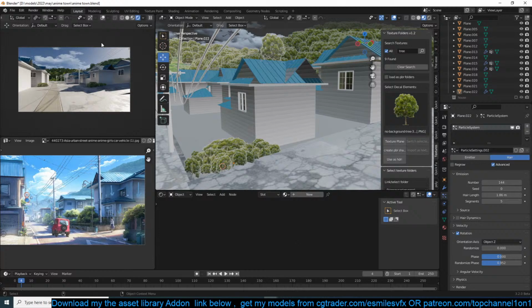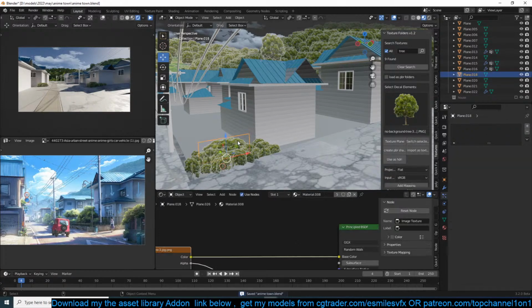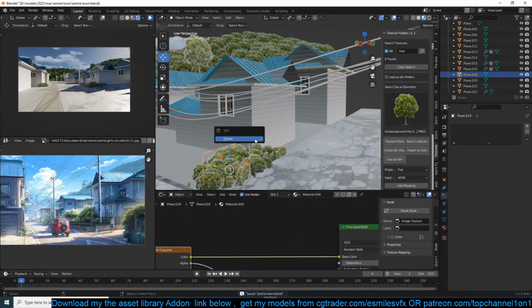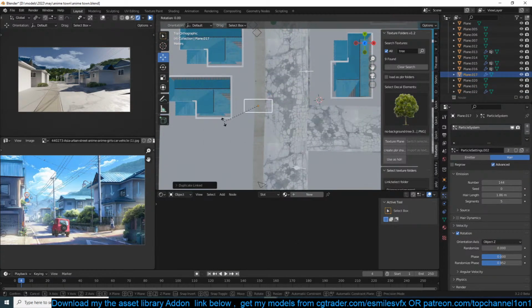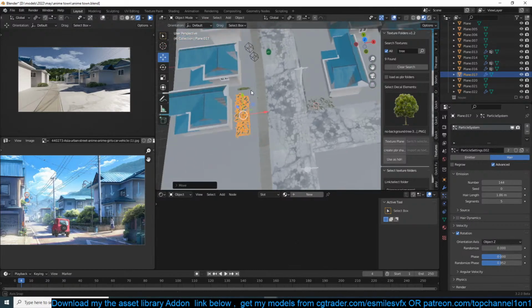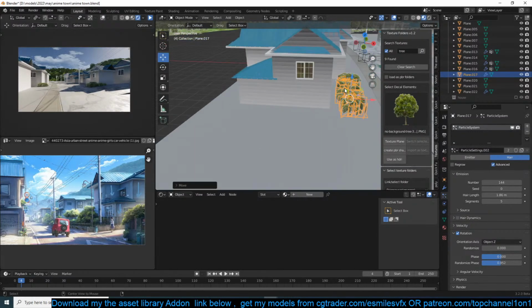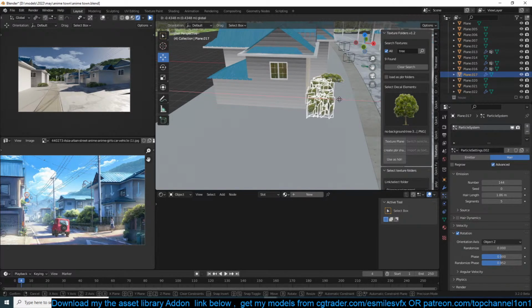What external software do you use? I use Substance Painter mostly when I'm trying to do PBR texturing. And what else do I use? I think, yeah, for 3D, yeah, that's mostly it. Substance Painter.